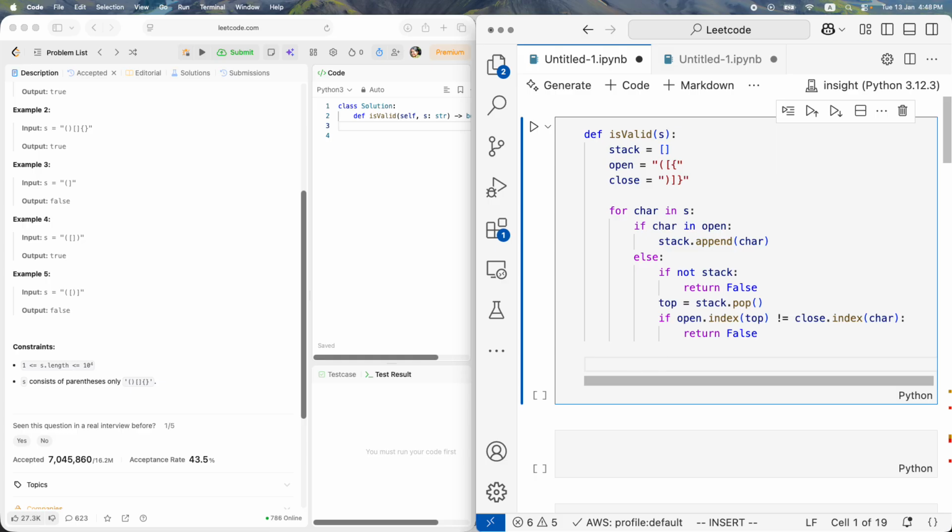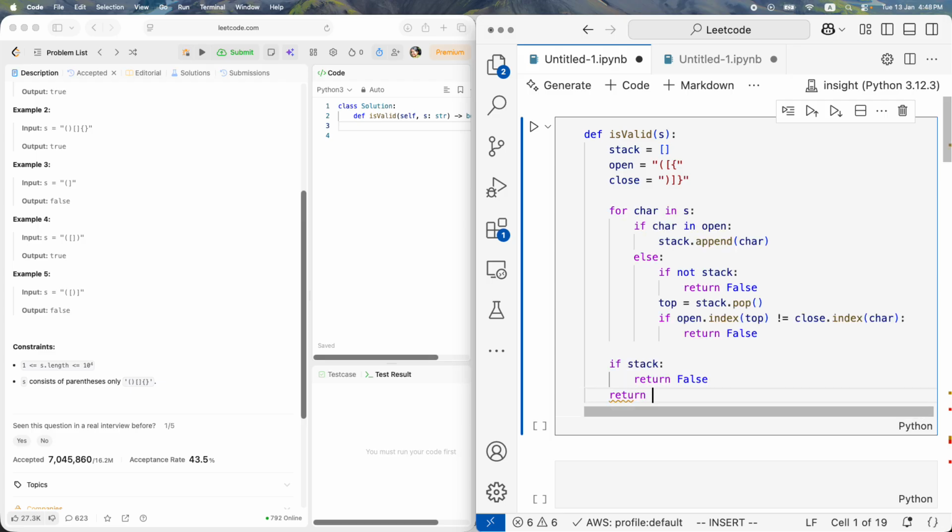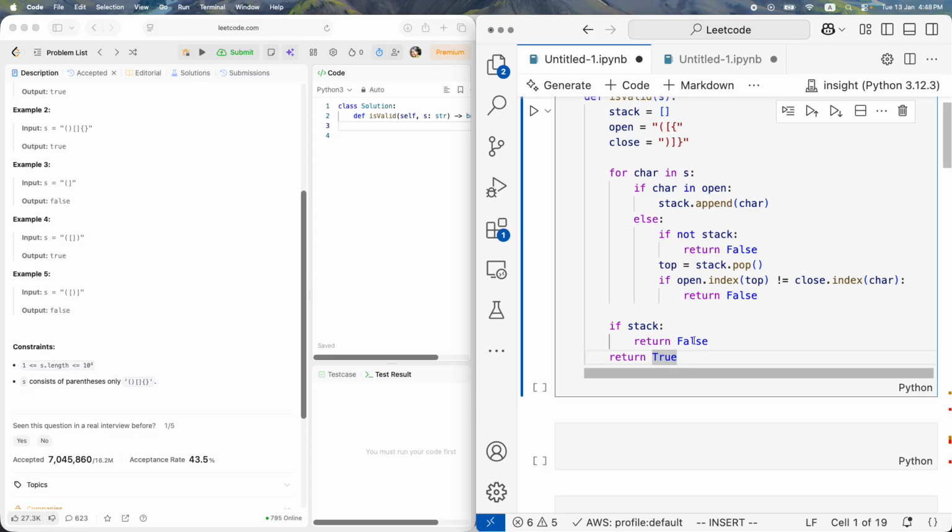So this is what we have to check inside the for loop, and when the for loop is over, then outside the for loop there is again another check to be done. If the stack is not empty, again there are extra open parentheses, so S is not a valid string. If all the checks are over, we can return true.